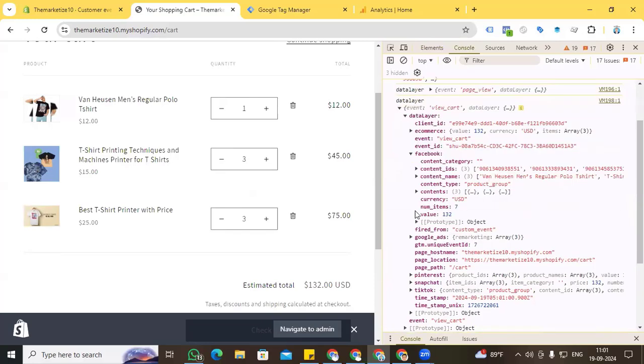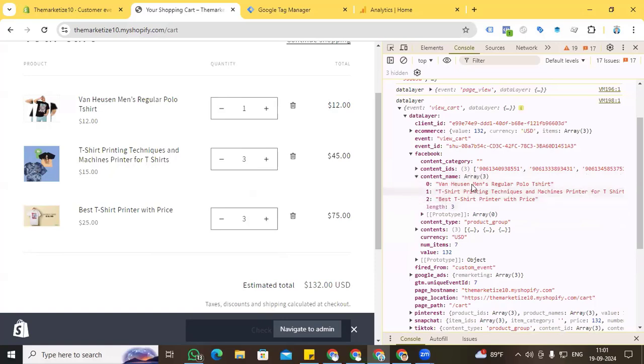And in the Facebook, we can see each and every event parameter in our theme independent data layer for the Shopify store. We can see that we are adding 3 products. So for that, our content ID parameter is showing the 3 content IDs, and content name also shows all the product names, and we have to find the currency and value. That is the total value of the products.